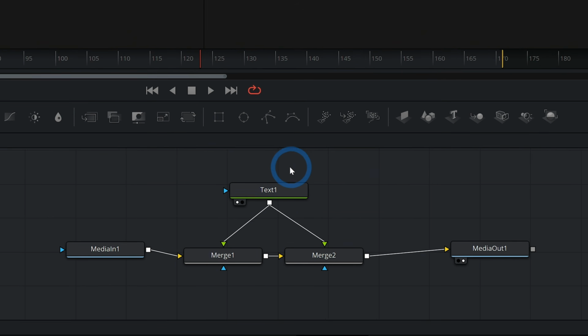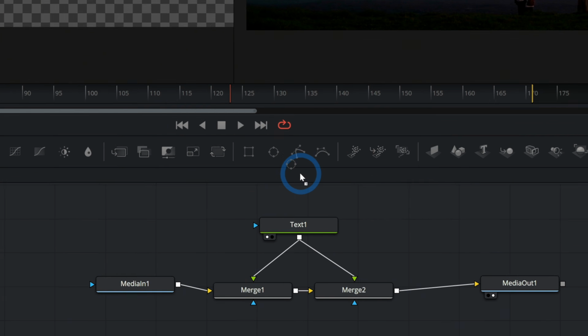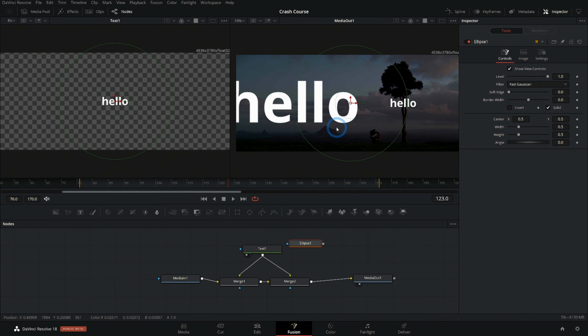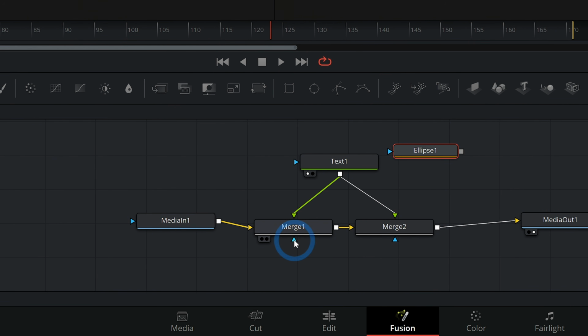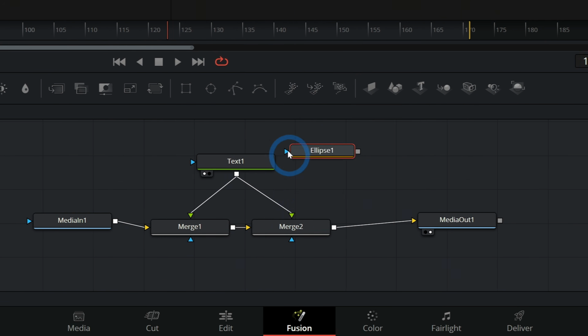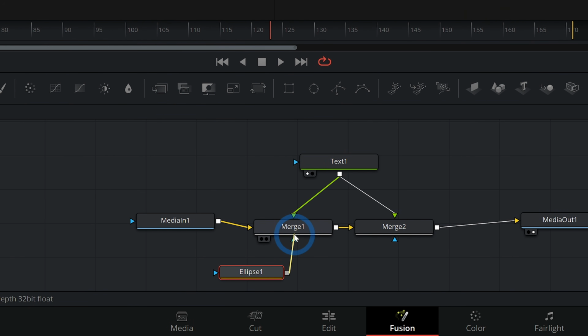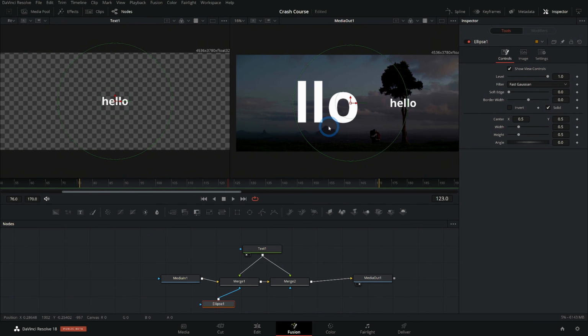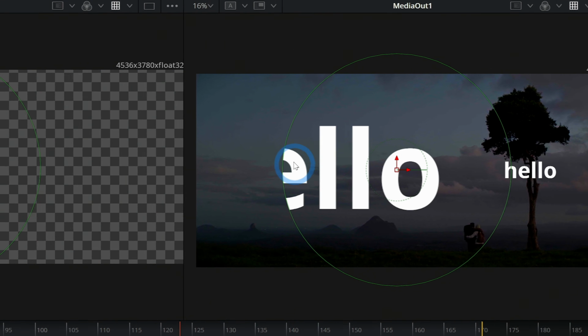First one is masks. Kind of towards the middle of our toolbar here, we have these masks, and I'll grab this ellipse mask and drag it down. And this is just a shape that will kind of control the transparency of whatever we hook it up to. And you may have noticed these little blue arrows on all of the nodes. These are the place that we attach a mask. So if I grab this ellipse mask and I take the output and I put it on our merge 1, what that's going to do is limit the text that's being added with our merge 1 to only happen under that mask.